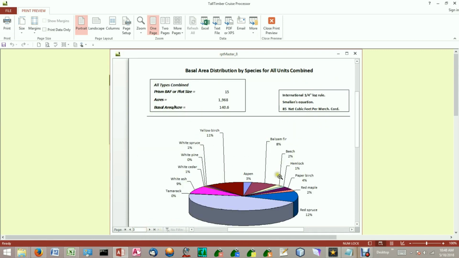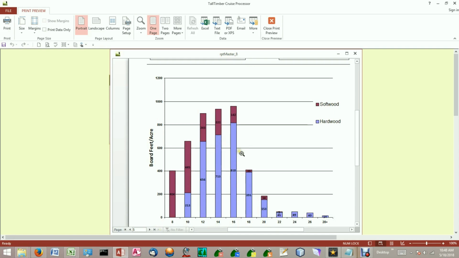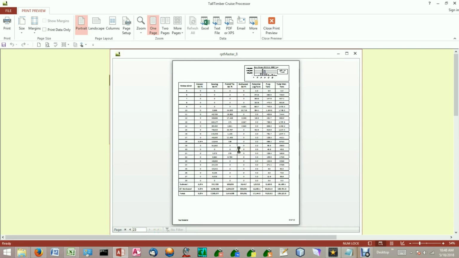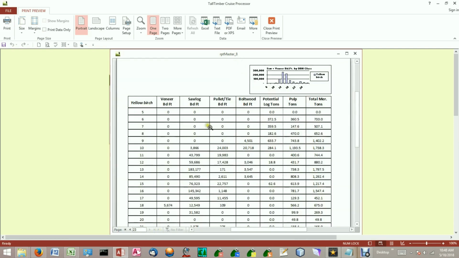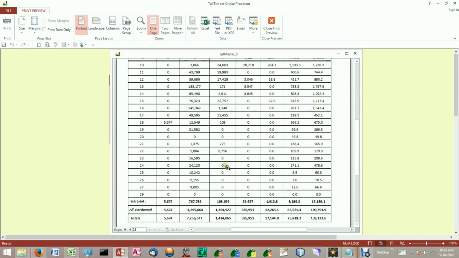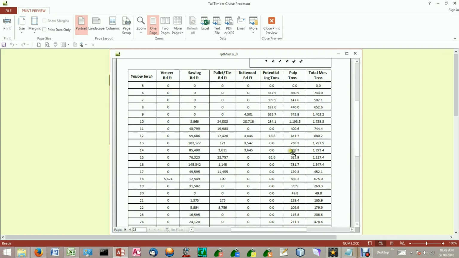So here's our first pie chart, and this report is going to have several pie charts and then a bar chart, as you recall. Here's a bar chart on board foot stocking by 2-inch diameter class. And then our last sub-report involved tons at the species level, tons and board foot stocking. So this is the last page of the report, and this is for yellow birch. We have all of our different multi-product outputs here.